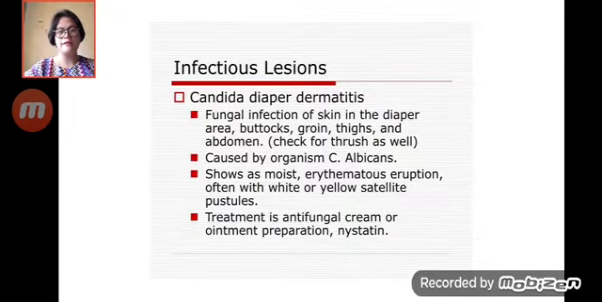Another kind of skin disease for the newborn is the infectious lesions, and one kind is, of course, the Candida diaper dermatitis. From the term itself, it means the lesions or rashes have been acquired from using the diaper. This one is a fungal infection of the skin in the diaper area, very specifically the buttocks, the groin, the thighs, and of course the abdomen. So you may as well check for the rash as well.